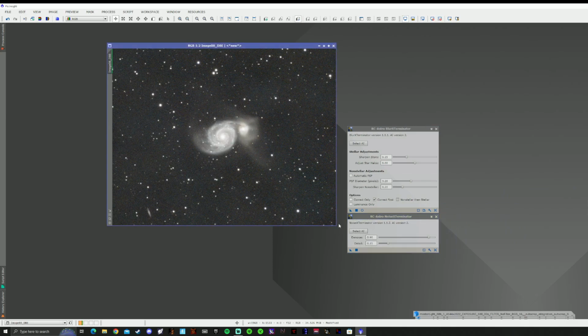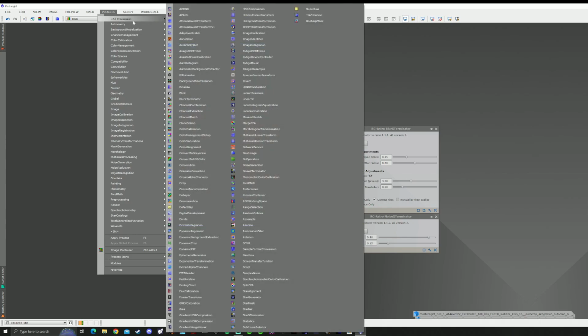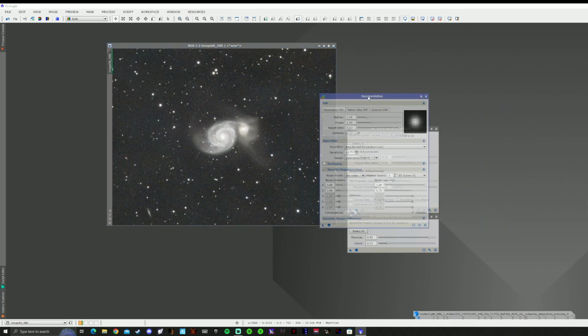I recommend them 100%. Anyway, if you don't have these tools right now, like I said, you can always just use your email. You can get a free trial for, I think it's a month, and try them out too. But for Blur Exterminator you can also use just the regular deconvolution tool, which I'll go through really quick on how I kind of use it.